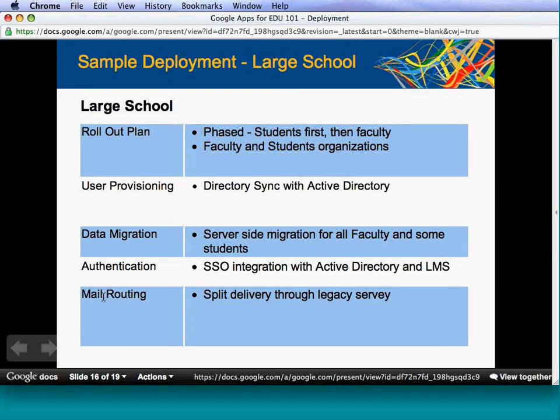And then in terms of mail routing, we'll be doing split delivery through our legacy server. When we do split delivery through our legacy server, we'll be routing mail to our legacy server, and then for certain accounts, we'll be putting mail straight to Google Apps, and other accounts will be going to their account on the legacy server, depending on where we are in the phase.